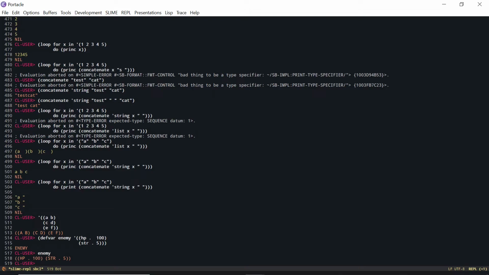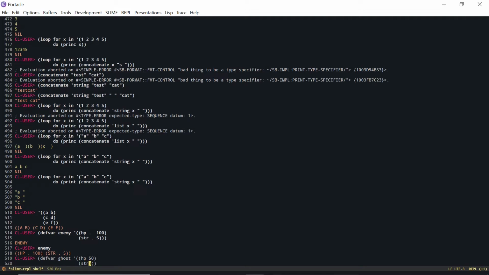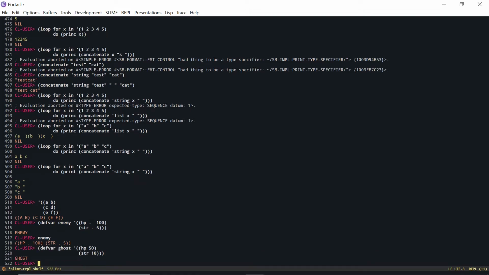And then now we're going to say defvar, just for the sake of saying this, ghost. And I just want these to be different, so HP, we'll give him 50. And right here we'll give him a string. We're going to give him, you know, ghost. Are they better or enemy? So we'll give him 10. Yeah, less health, but they're really tougher or something. Right. And so now we have ghost.